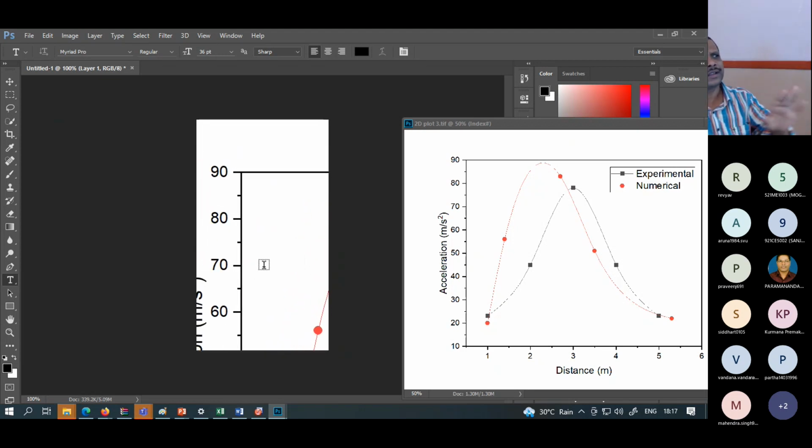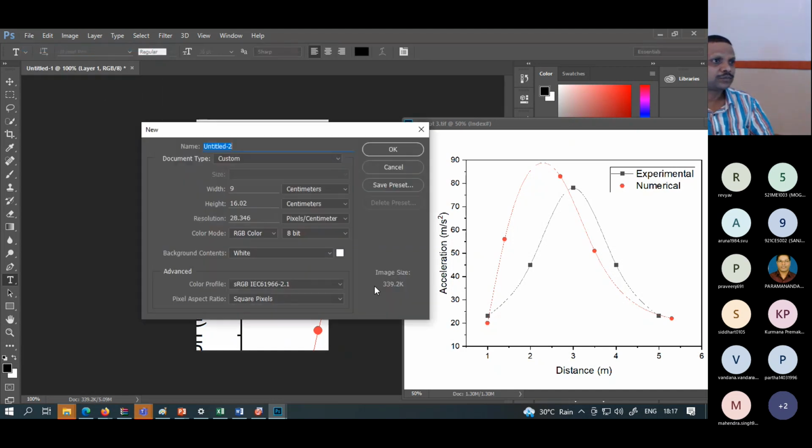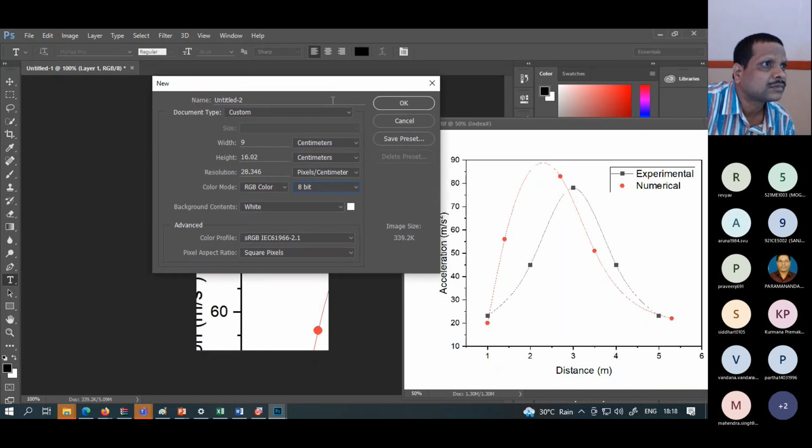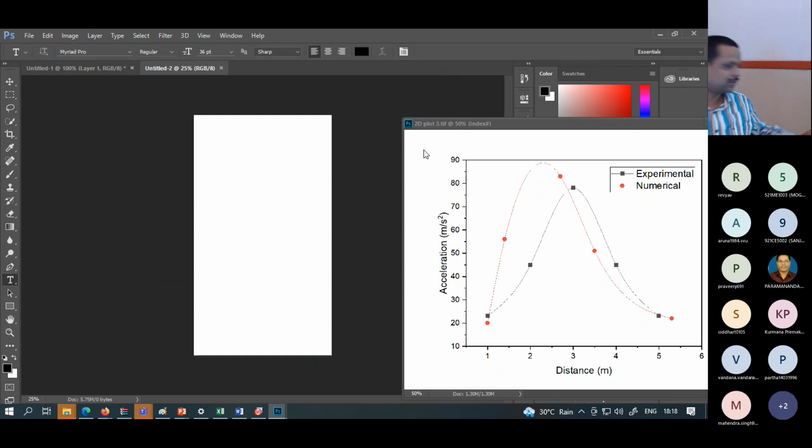I think here I failed to define the DPI probably. Let me check. File, new. Okay, so I have to tell it this to be 300 pixels per inch, 300 DPI. By default it was 72. Okay, I have done it now. So next I will say Control A. Sorry, this one.